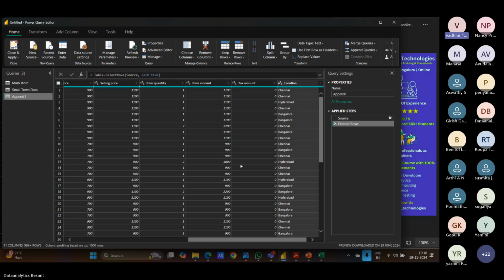Ma'am, if we need to add rows, we need to choose append queries. If we need to add columns, we need to choose merge queries. Is that right? Yes, yes.